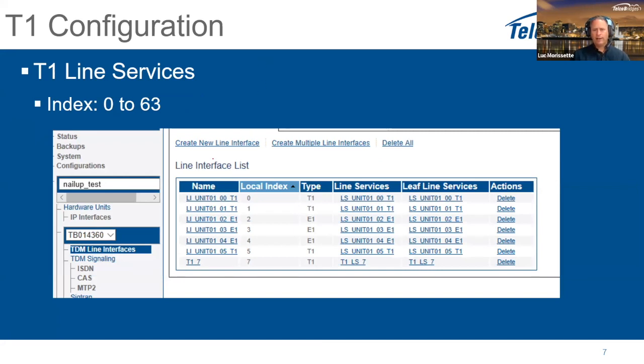Once you've created your T1s, if you click on TDM line interface configuration, you will see all the T1s in the list here. Here I've configured 8 T1s. Well, actually, there's some that are configured as E1, but you can configure all as T1. And you will have your line services, and these will always be the same here in a T1 configuration. So you can use these T1s here for MTP2 links, synchronization, and all these things. So the name that you give here is what you will see in the rest of the configuration. So it needs to be a meaningful name, right? Otherwise, it may be confusing.